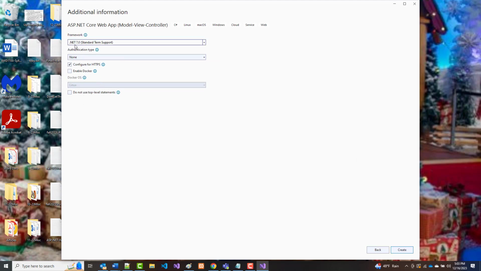Next, we do want it configured for HTTPS. There's a part of me that almost wants to say individual accounts, and if you do that, a lot of the stuff that we've been coding will be added for you automatically, but let's just leave it the way it is right now. All right, and I'm going to click Create.